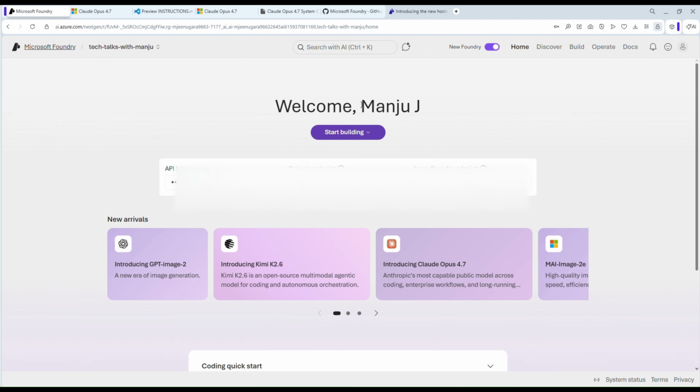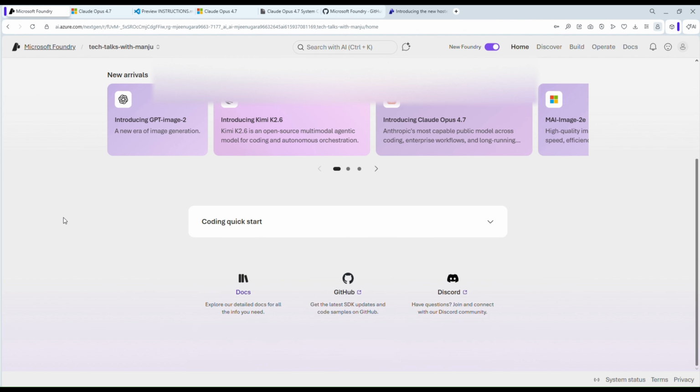Okay, so now let's go ahead and create some of the agentic AIs. Okay, responses. When we create an agent, we should have a goal. Okay, we should have a particular framework.